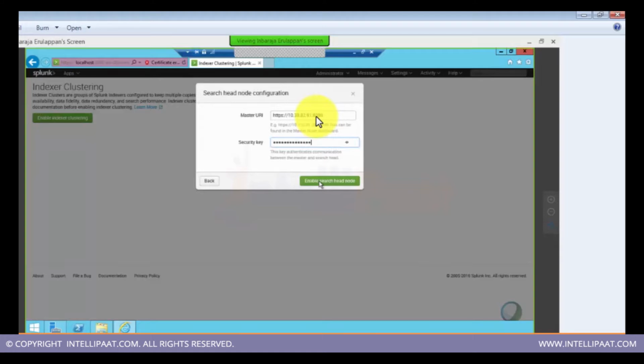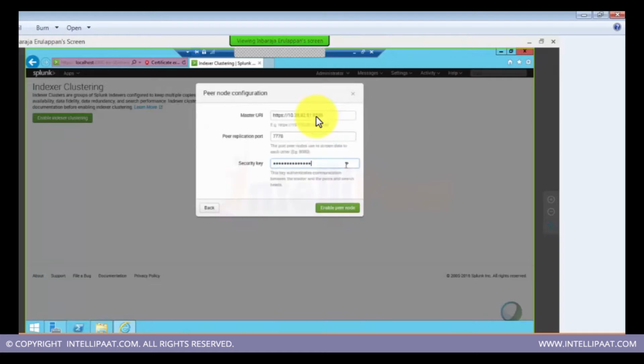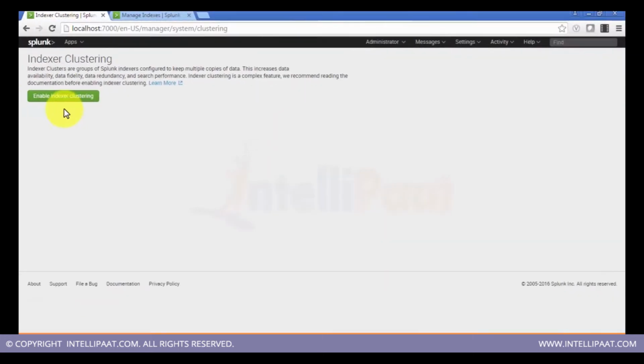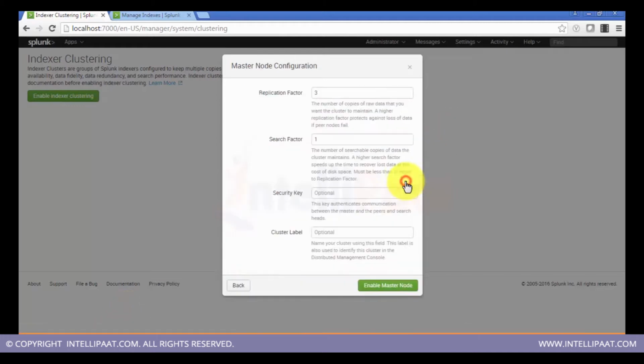Again, for search head, now when we are doing indexer clustering in different places, we have to do it in a different way. When you're asking for indexer clustering, it will let me enable that. It will hit you with the first three options. One is the master node. If you want this node to be a master, then you have to define these factors that I told you: replication, search factor, security key, and cluster level.